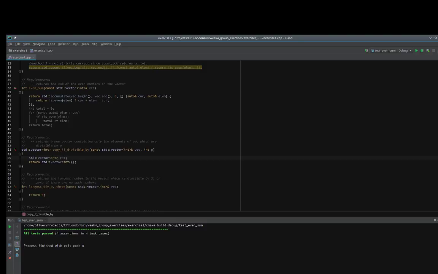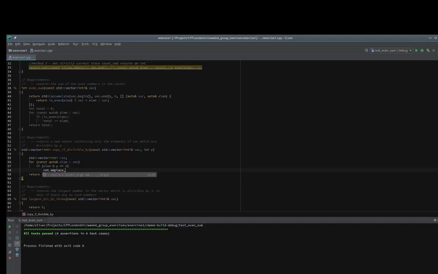So I declared a standard vector, result, and then used a range for loop for each n in there. Basically, if n modulo p is equal to 0, then push back n into result, and then return result at the end. Excellent. Yeah, that's good. That's the last one.